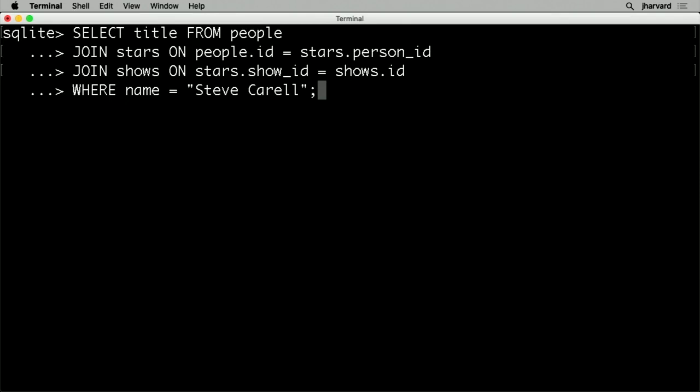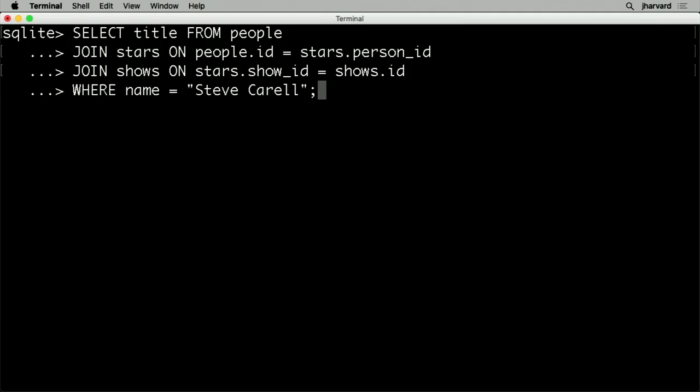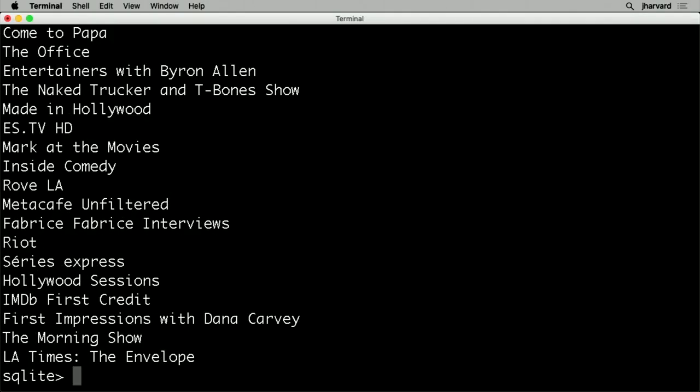So this is the most cryptic thing we've seen yet. But it just means take this table and join it with this one, and then join it with this one, and filter all of the resulting joined rows by a name of Steve Carell. And voila, there we have all of those answers as well. And there's other ways of doing this too. I'll leave unsaid now some of the syntax for that.